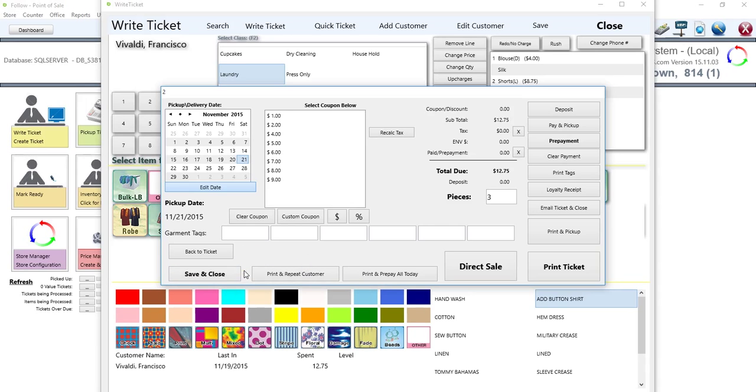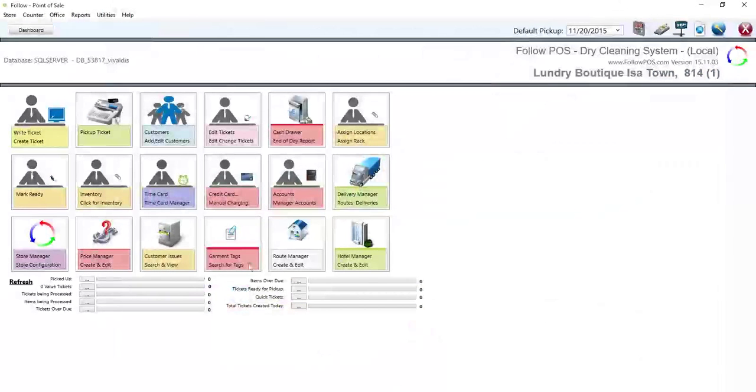Or if you're just really keen on being environmentally friendly and don't want to print tickets, saving clothes, or if they don't want to have a receipt. So I'll just click save and close, and then we're sent back to the main menu. If we wanted to, we could actually edit a ticket. So we could go into this option and edit the ticket.